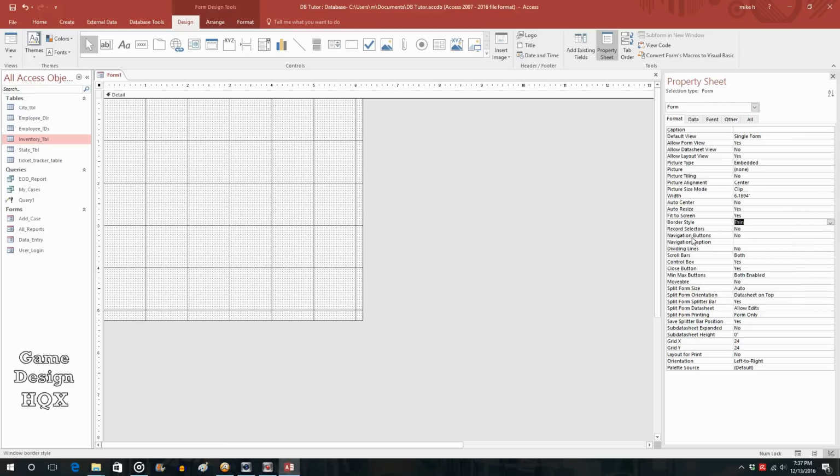Now, again, record selector and navigation buttons, that's very important because you're controlling how they're interacting with not just the form, but the underlying table. If you let them have a record selector and navigation buttons, that may allow them access to records that you don't want them to have access to. So it's not just a matter of preference. It might be vital for data security.